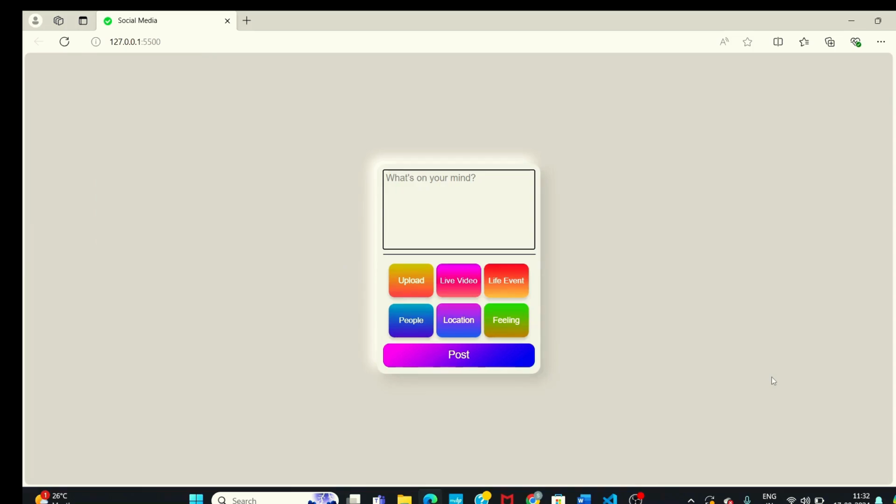So in this video, I will be showing you how to design a modern social media post interface using HTML and CSS. You will also learn how to create these vibrant glowing buttons. As you can see, when I hover, there is some animation, and you can also make your own interface by using this how it looks out.